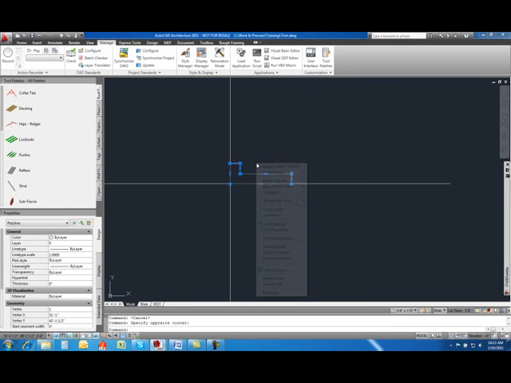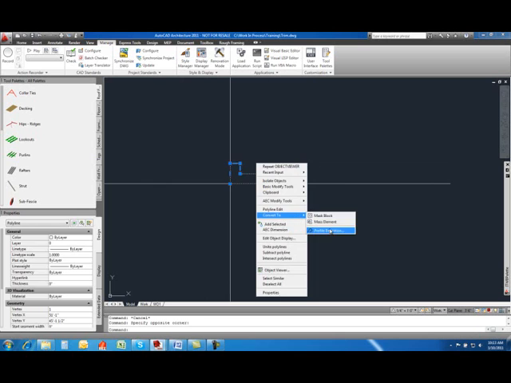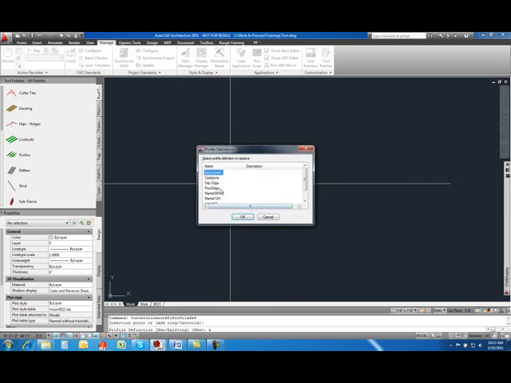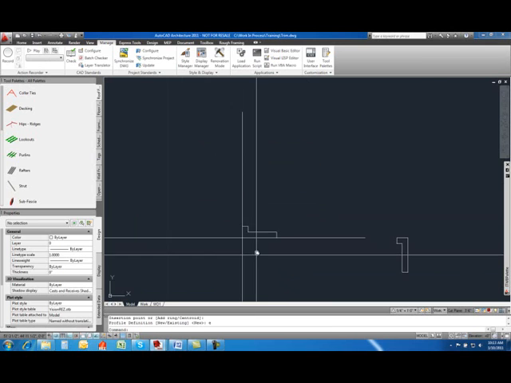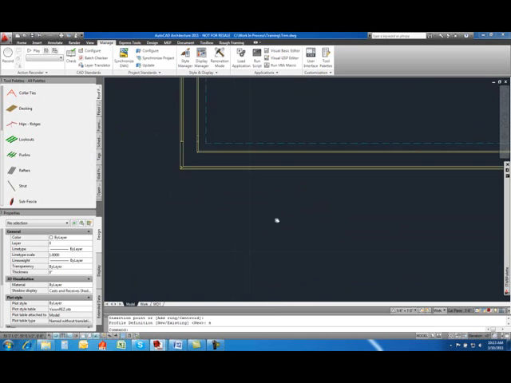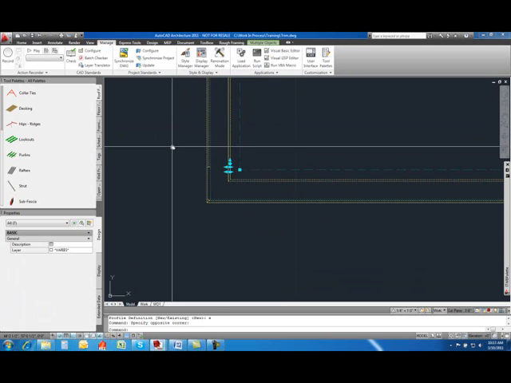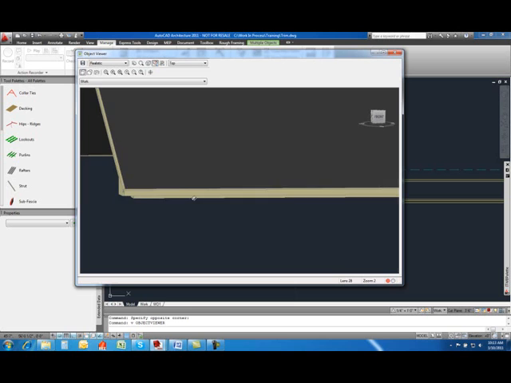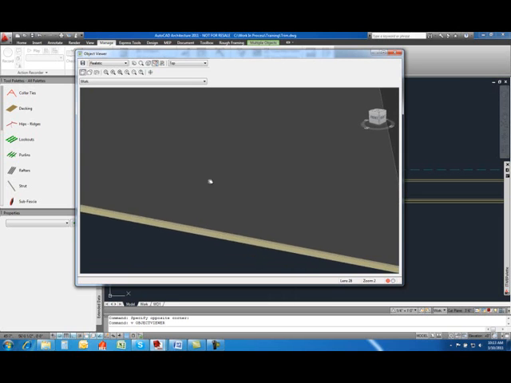So if I want to change this back, I'll just say convert to profile definition, select my insertion point there, it's existing, it's that drip edge, OK, and now the trim is back to the way I had it before. So that changes dynamically, and you don't have to delete and redo your roof, you just have to redefine your profile.